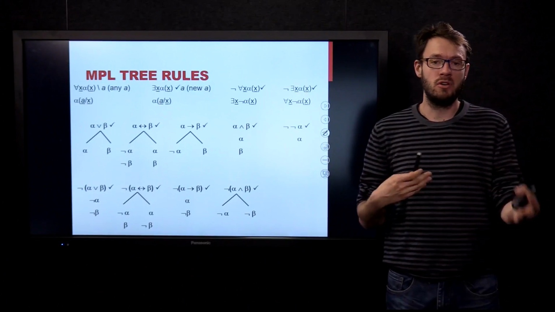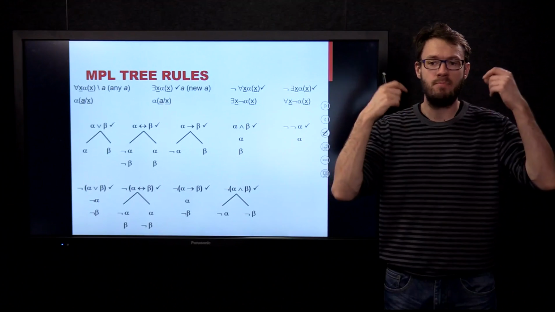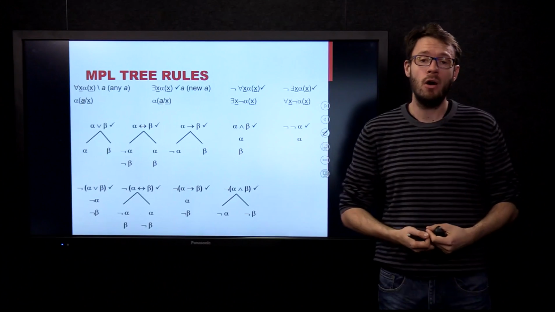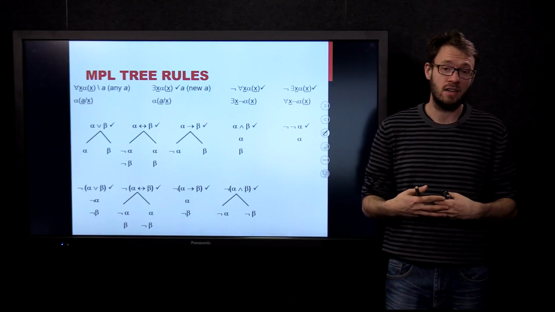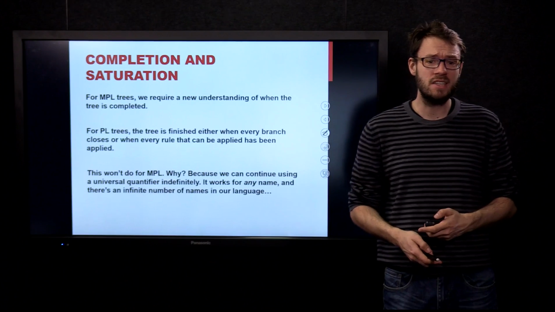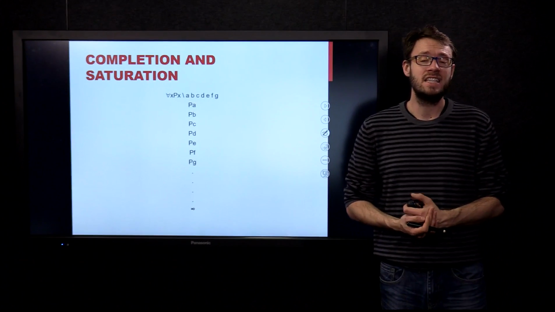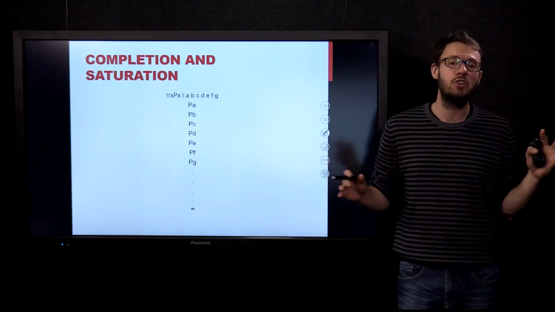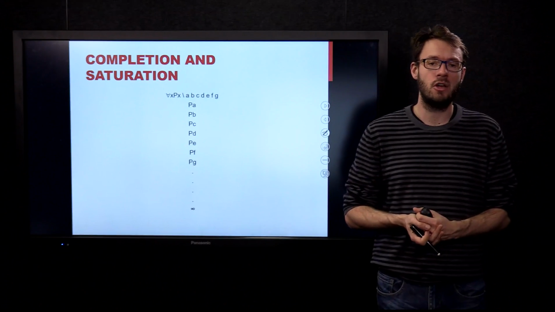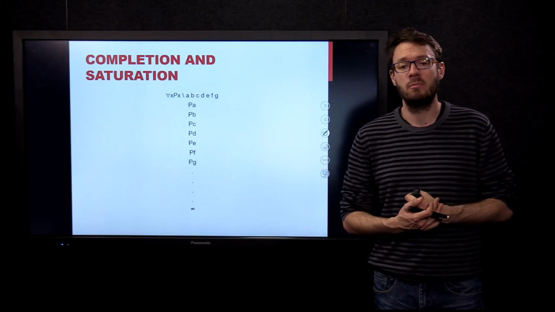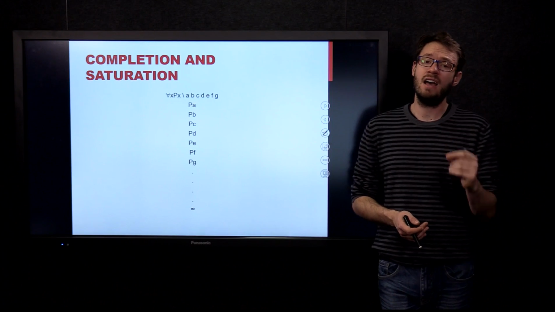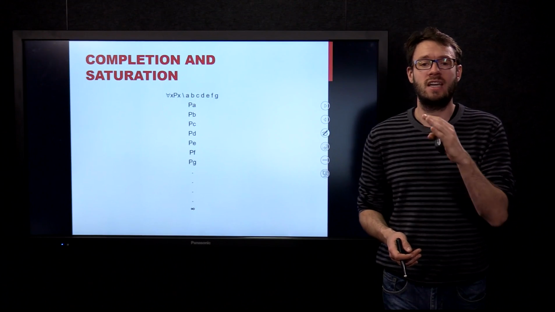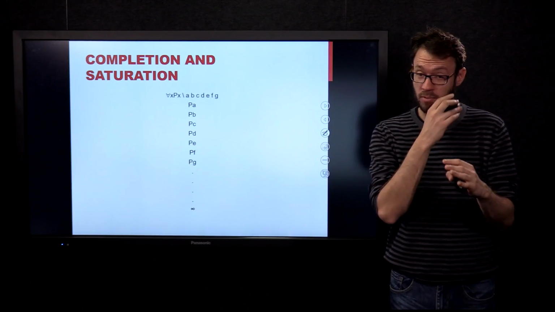Now, in order to get the proof system to actually work, we have to then rise back up into the sort of meta level, the sort of thinking about the way in which these rules actually work, and we're going to have to modify the completion rule for the tree. The reason we have to modify it is that if we use the old propositional logic completion rule, then we would never finish any tree ever. So remember that old propositional logic completion rule? It said that a tree is finished either when every branch closes or when every proposition that can have a rule applied to it has had a rule applied to it.